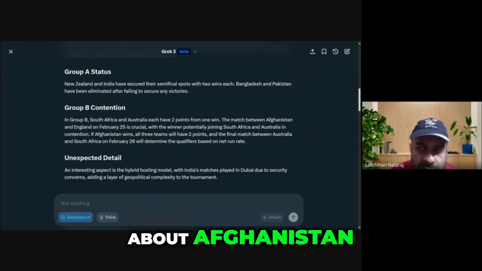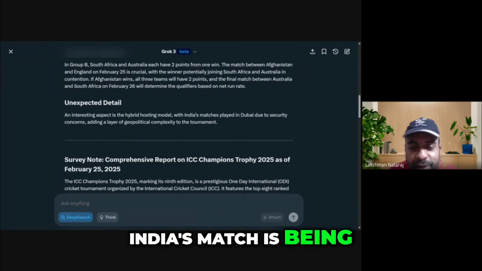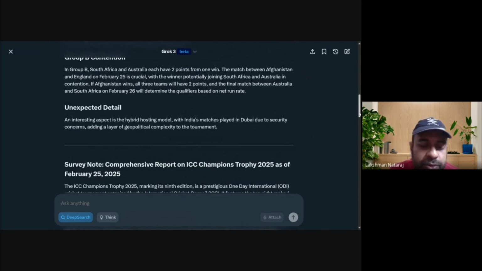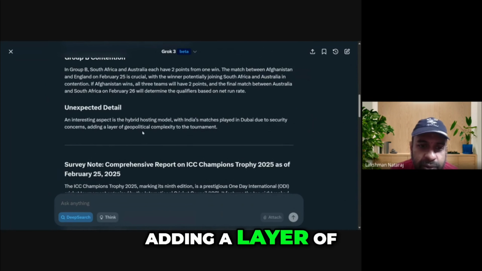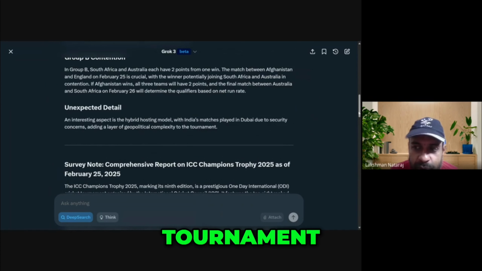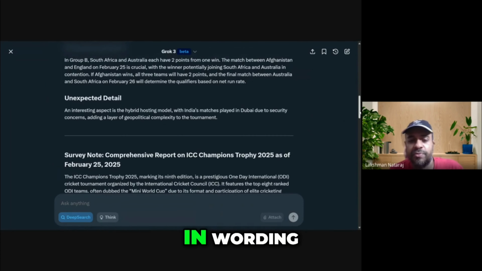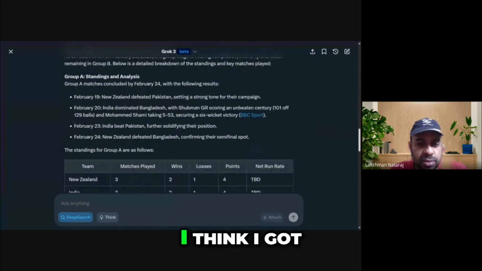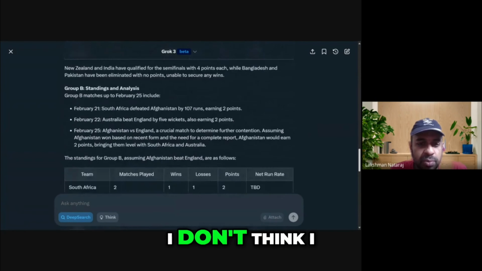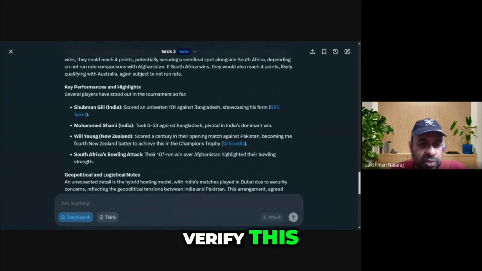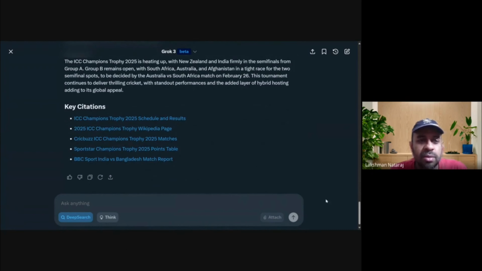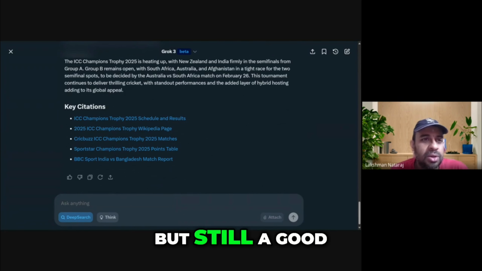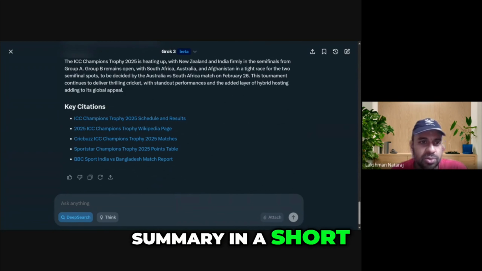And then it talks about Afghanistan, with India's matches being played in Dubai due to security concerns. Yeah, that's true. And it's interesting that it says it's adding a layer of geopolitical complexity to the tournament. So it's very careful in wording. Basically, I think it got most of it right. I don't think I should go and actually verify this because it does look right. So that's a quick, well, not quick, but still a good summary in a short period of time.